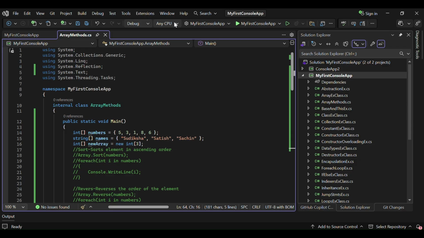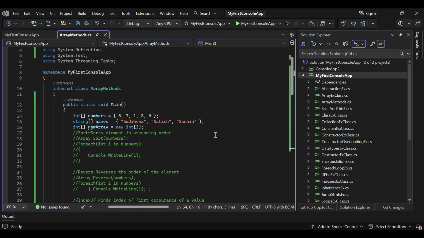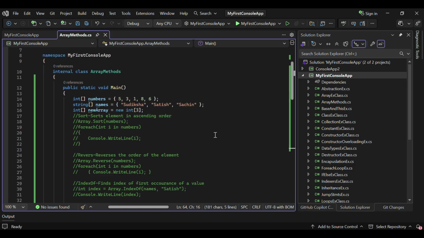Today we will discuss array methods. So let's get started. Here I have shared my screen. These are some array methods, and we will discuss them one by one.